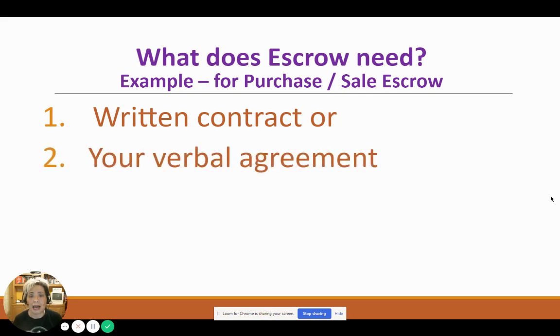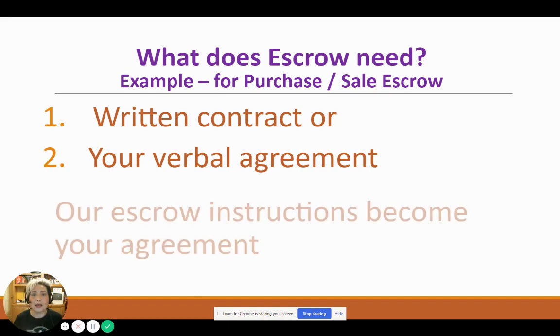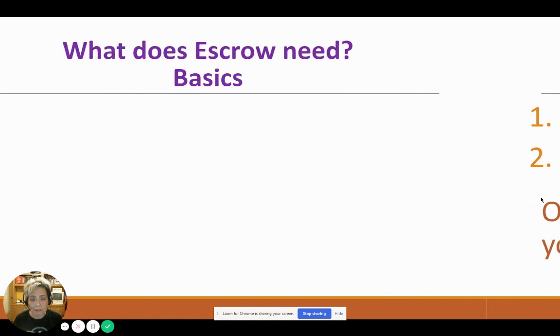If you do not have a purchase contract, then if you have a verbal agreement with the other party, that's fine too. Give that to us, and what we will do is we will craft our escrow instructions, and they will become the contract between the parties.